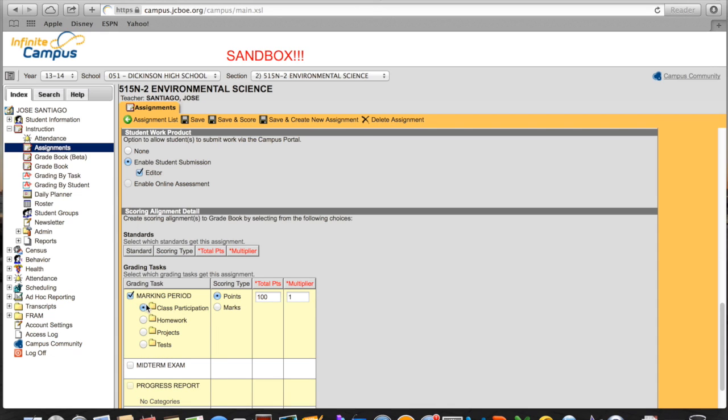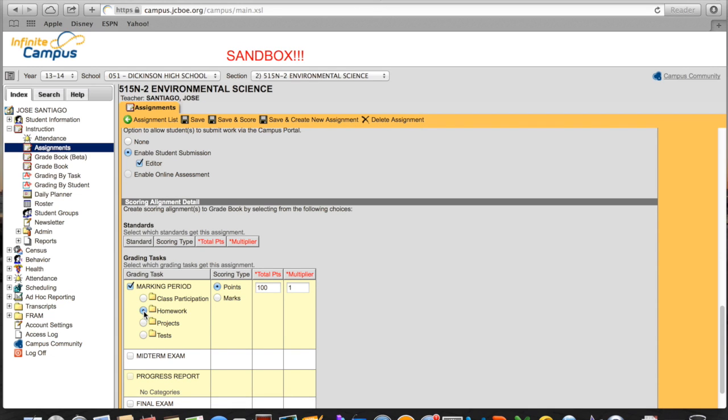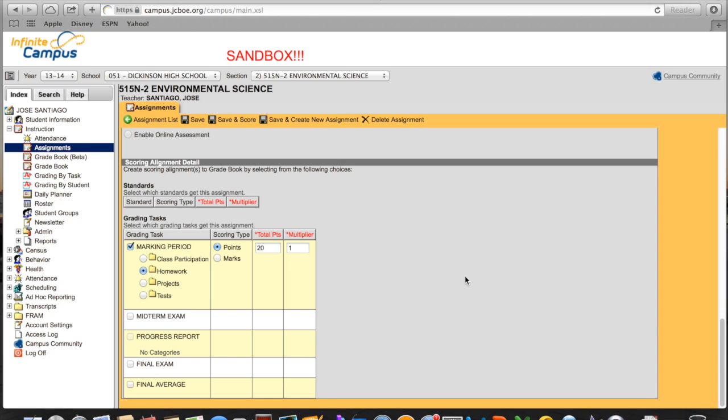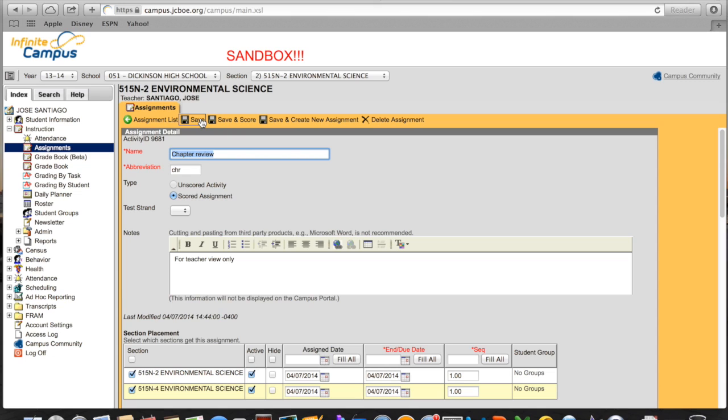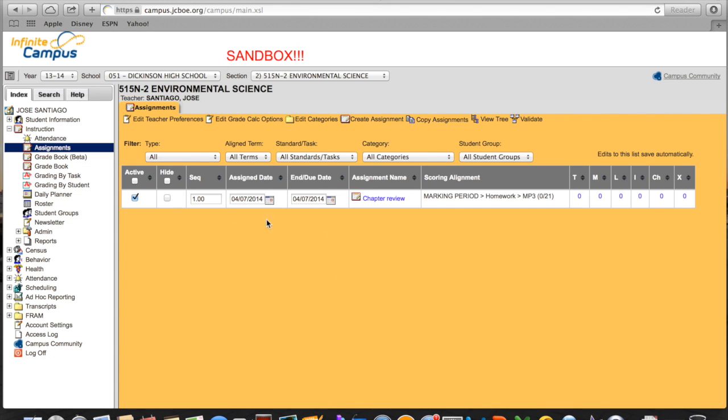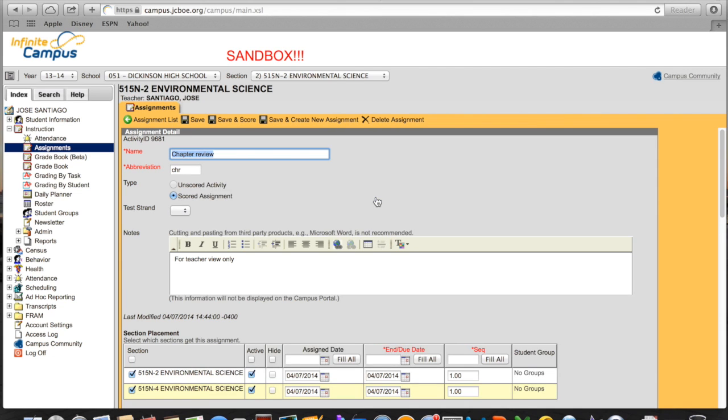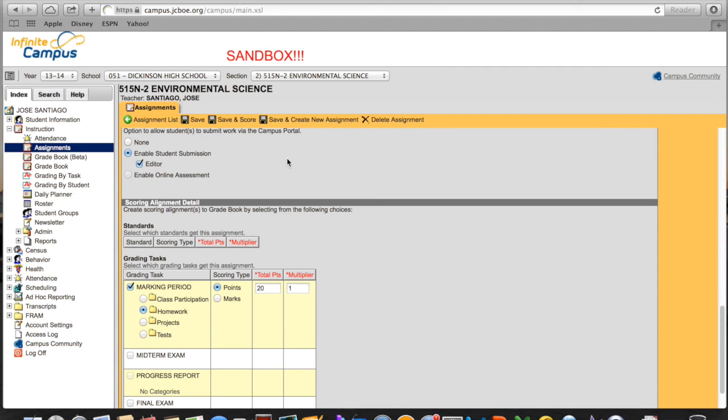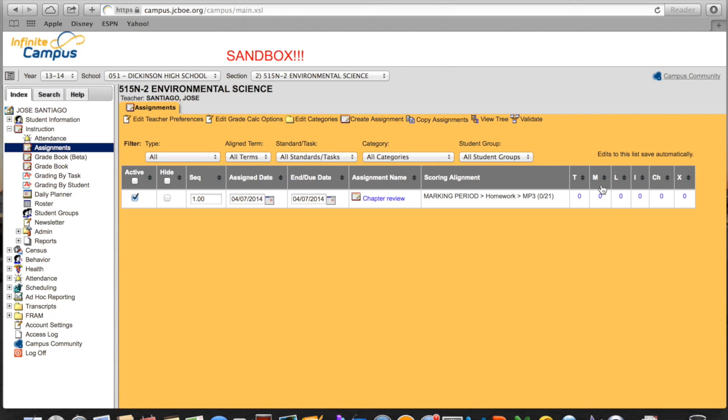And this is going to go towards the marking period, and there are the categories that we created earlier. So this is a homework. I'm going to make it 20 points. And the multiplier is 1. That just means if you wanted to double it, you could. Remember to click Save. Always click Save. If we go to our assignment list, there's the first assignment we created. Our chapter review, it's a marking period, it's a homework grade. There it is again. If you wanted to go back and change something and resave it, you could.